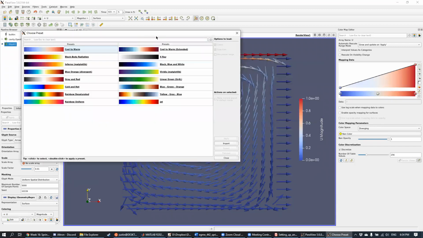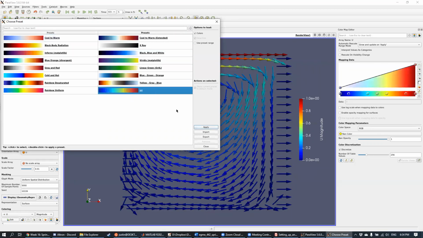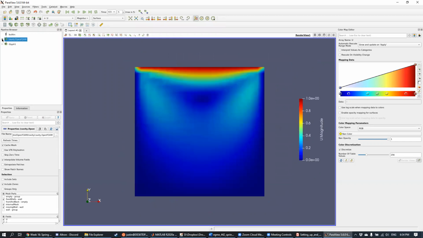Here you have a lot of different options for what color scheme you want. My personal favorite is Jet, so let's double click that. Now our colors are Jet colors. I always felt like Jet produces a nicer visualization of what the colors look like. It almost looks like heat-seeking goggles to an extent.